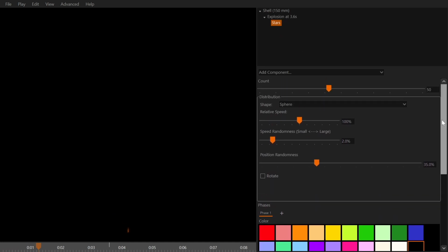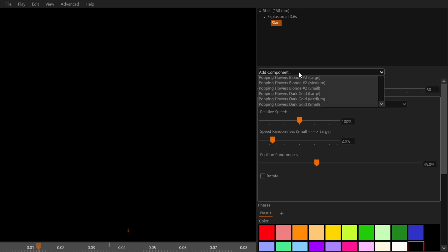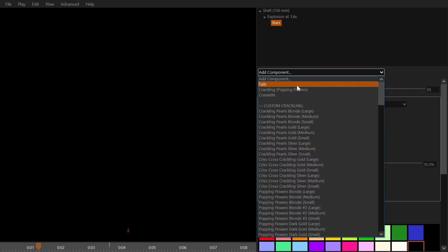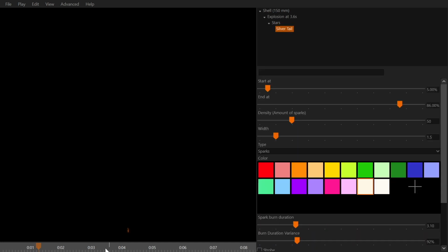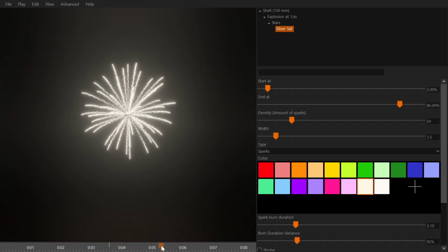Now we want to add a tail to create a crown effect. We first select the stars and then click Add Component. Choose Tails to add the basic version of a tail. When you click on the tail, you can make adjustments. I will add some more tails and make some adjustments, giving it a complex and realistic look. Done.